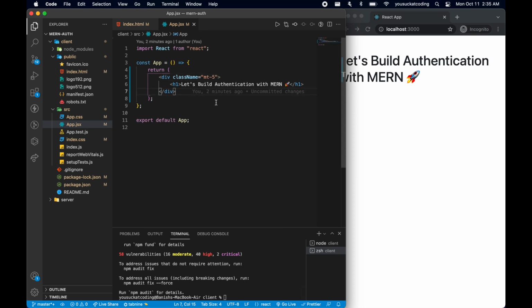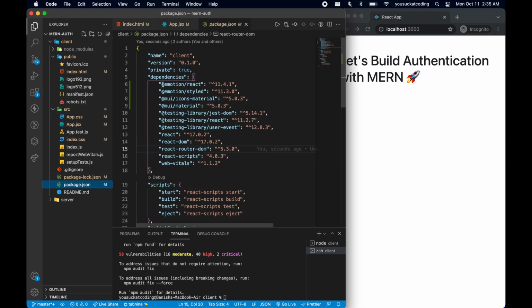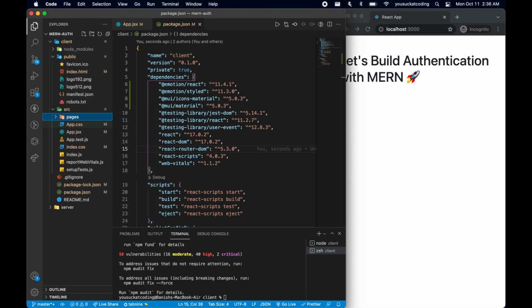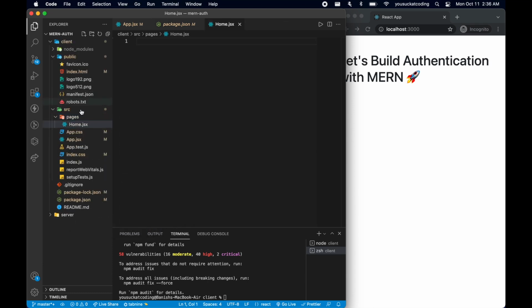Perfect. So we have all of those installed. We can go to package.json and verify that we have Material UI installed, and also React Router DOM. Perfect. So we'll get started by creating a directory inside of source and call this pages. And inside of pages, we will be creating 3 pages that we'll be needing. That's home, login, and sign up.